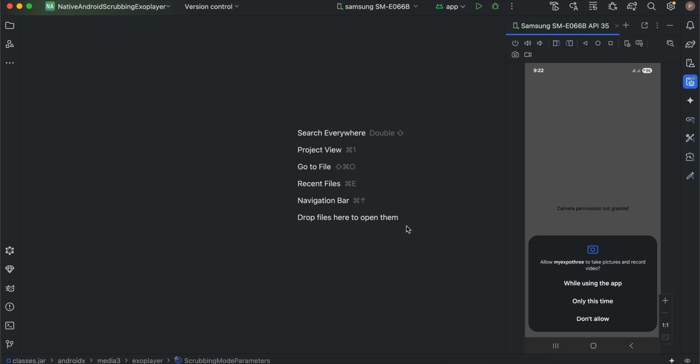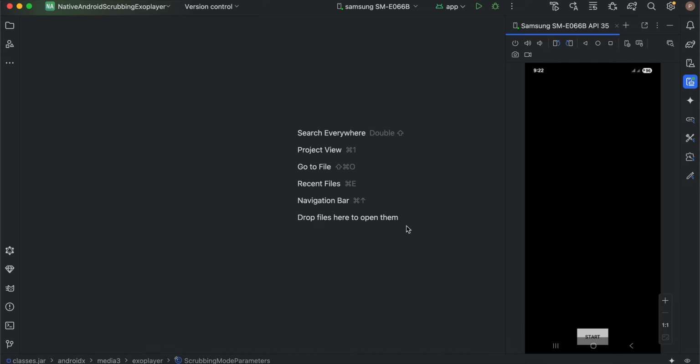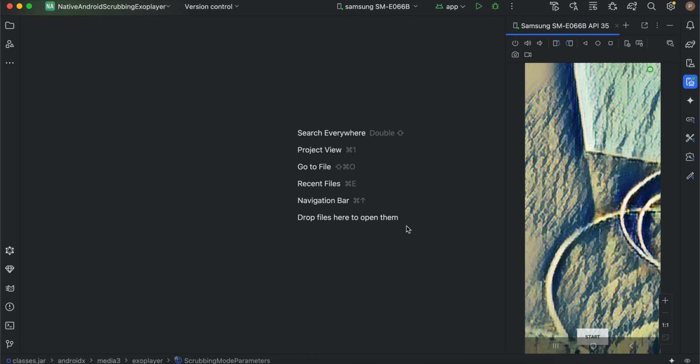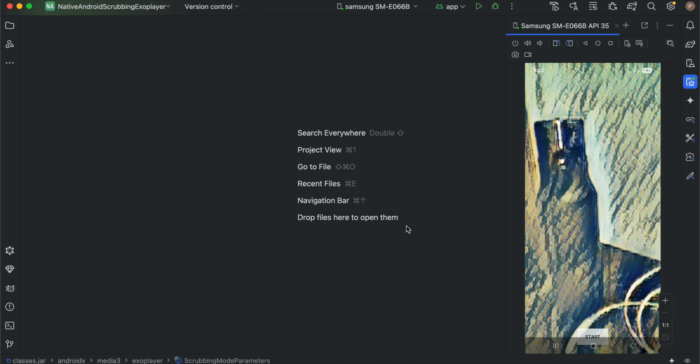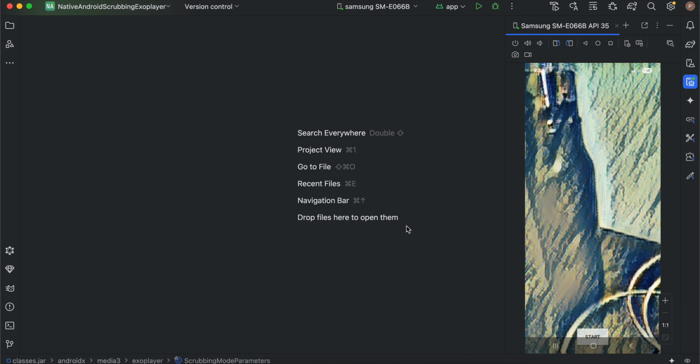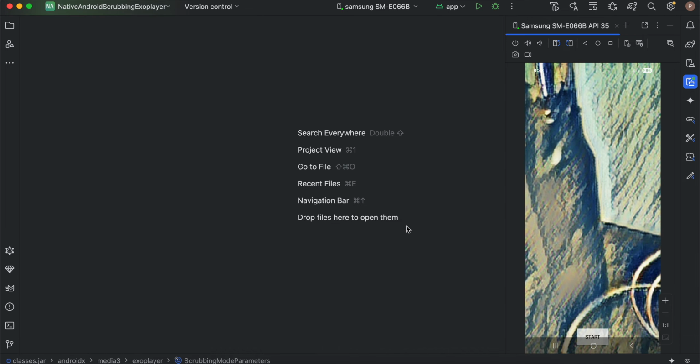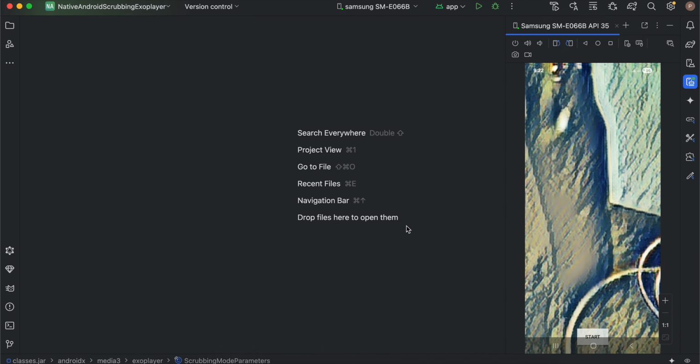So here you can see I have this app running. It is asking me for camera permission first. I'll just give the camera permission. Okay, and here you can see I think it asks for record audio permission as well, but I think I have already given that permission. That's why it didn't ask me again.